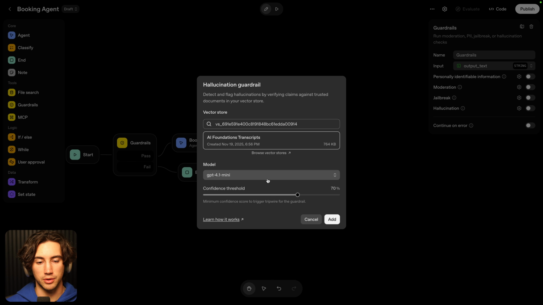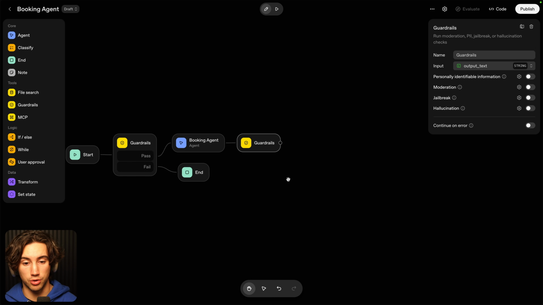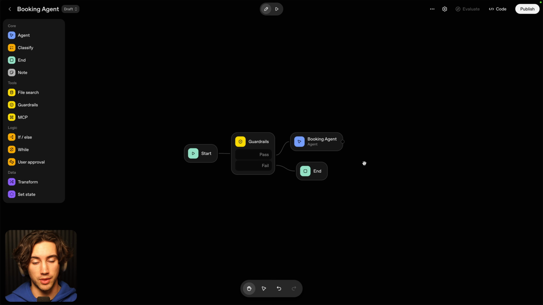And before it sends the response, we could have another model right here checking my vector store to make sure what this booking agent actually said was true. So you can have guardrails on the way in and guardrails on the way out. Let me show you an example on the way in.